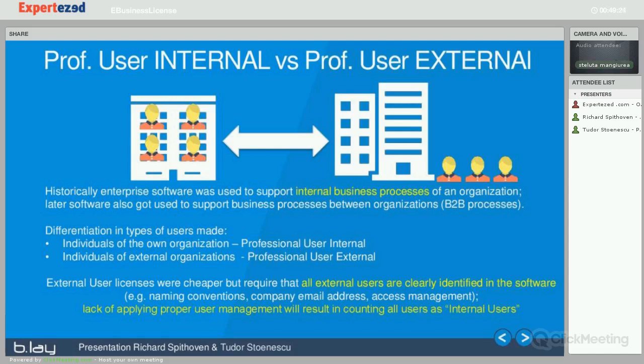All those kinds of business processes in which businesses need to work together would require individuals outside your own organization to be licensed as well. And since this type of usage from external users is typically less than the usage of the internal people within an organization, those external user licenses were also cheaper.